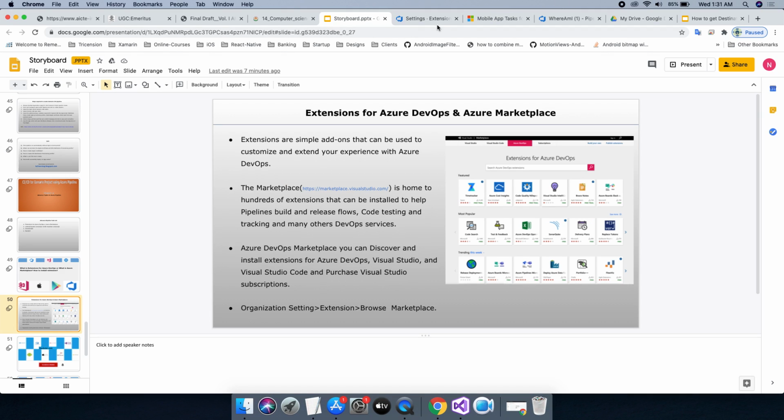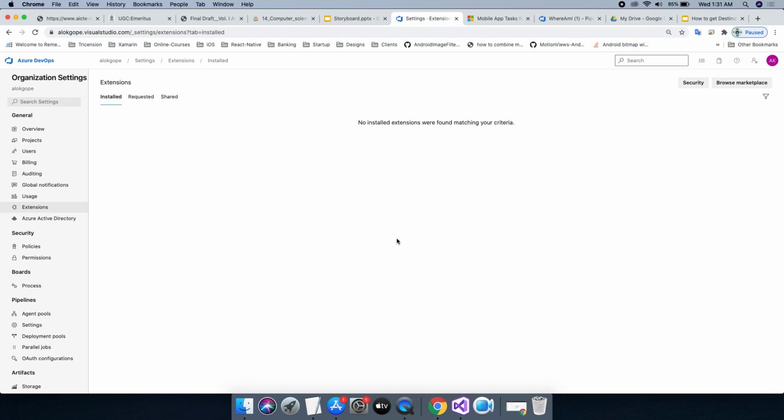So I am here inside the settings page of my organization. My organization name is Alonco, and I just click the extension menu here. It shows the result in three different sections: installed extensions, requested extensions, and shared extensions. Here you can see there is no extension installed. So I need to visit the marketplace first, add it from there, and then the installation will complete and my extension will be listed here.